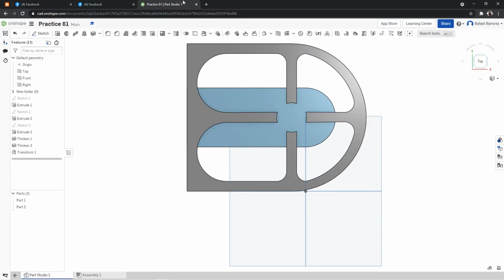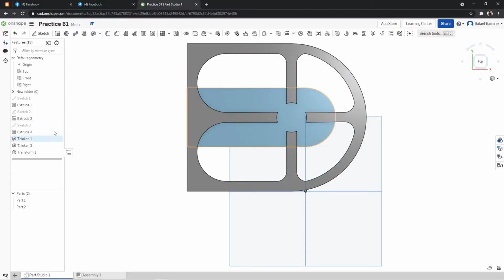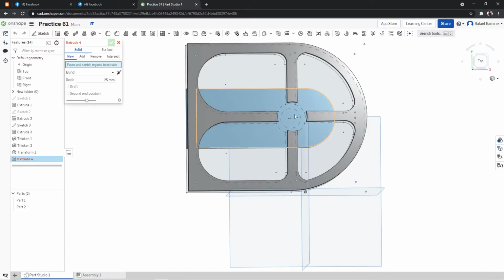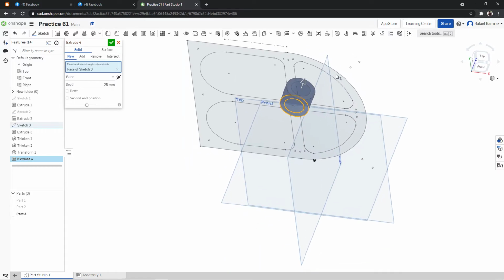is this pole. I mean a circular pole with this one on top. So we need to show sketch number 3, something just like that. Then we are going to extrude this one. Let me hide these parts. We're going to extrude not that one but that one, just like that.